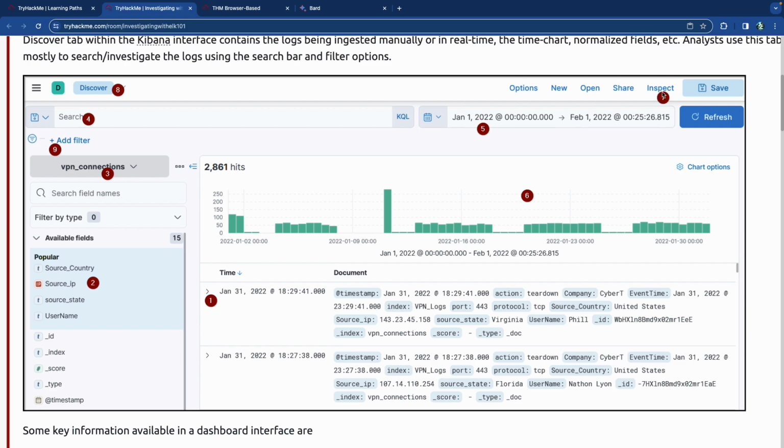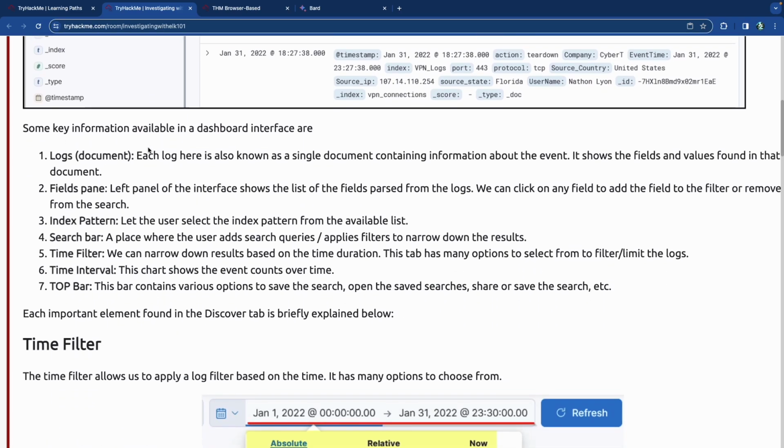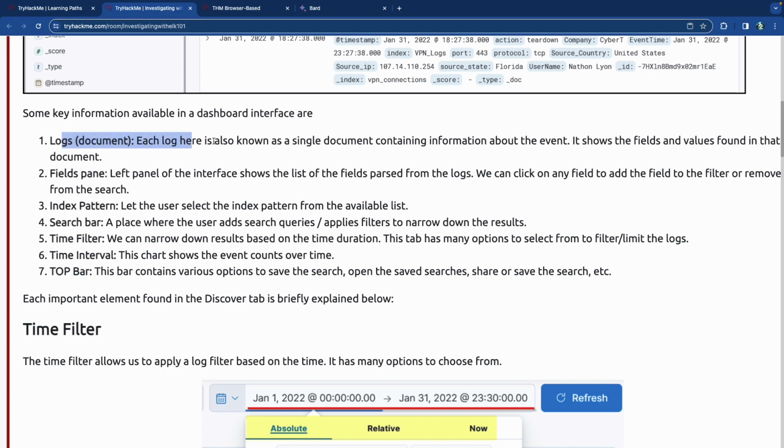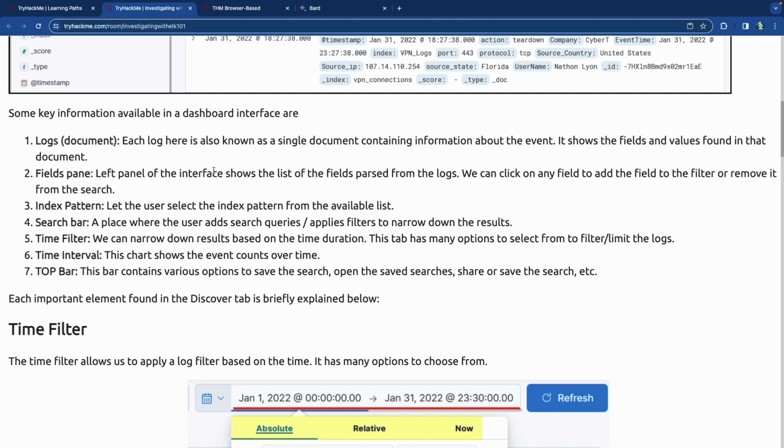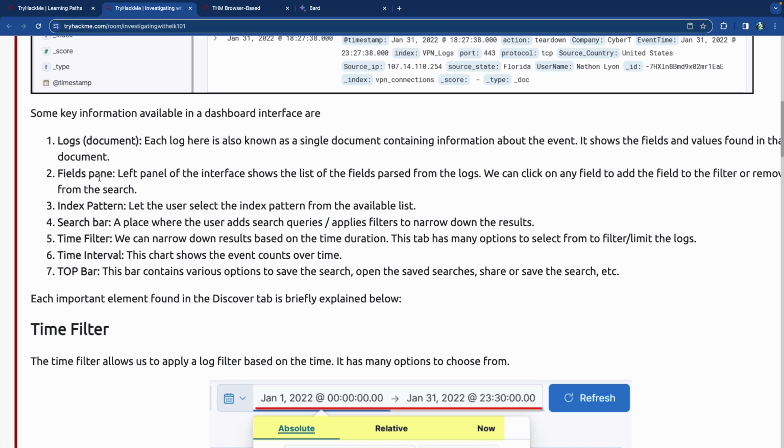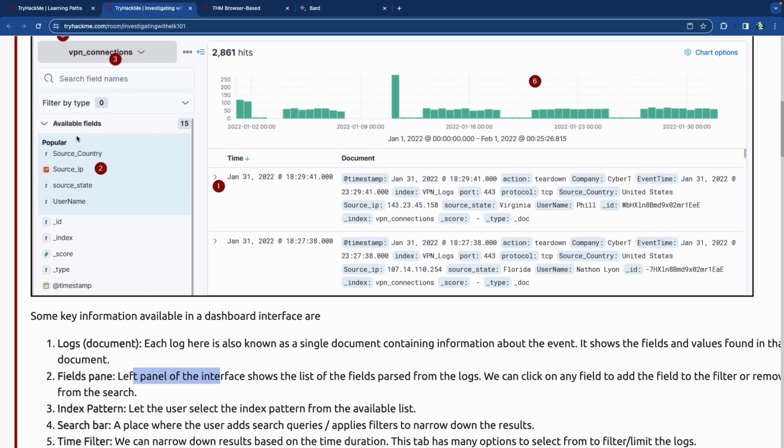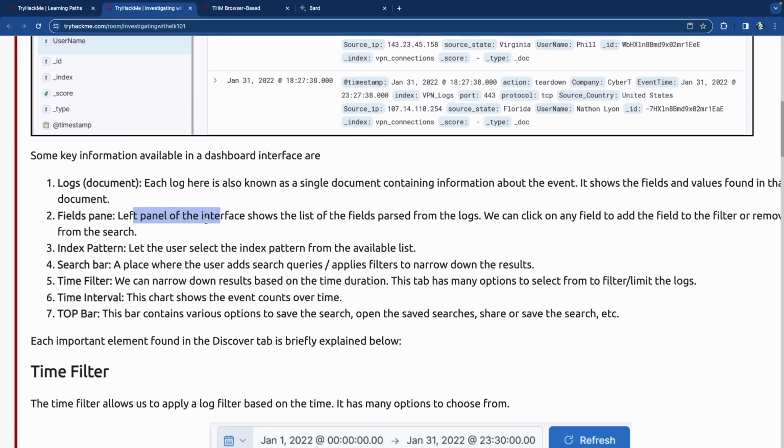Number 7 is the inspect button up here. Number 8 is the Discover tab, and we can switch between different views with that. And then number 9 is adding filters. So this is kind of what it looks like. The logs, or the document, is shown as a single document containing information about the event. It shows the fields and values found in that document. The fields pane is the left pane of the section, this whole thing right here. This interface shows the list of the fields parsed from the logs.